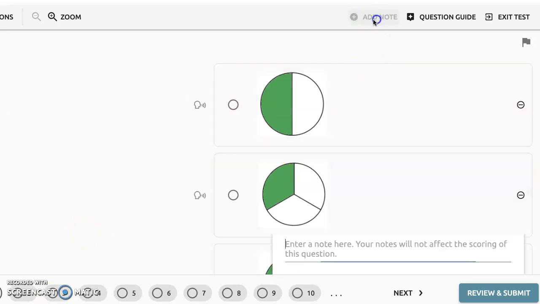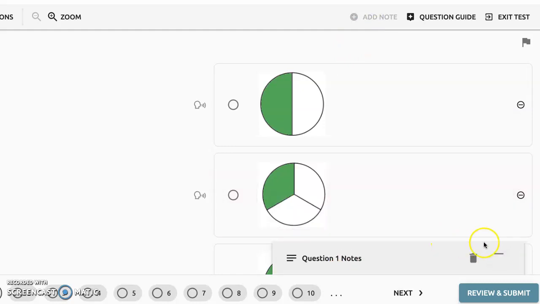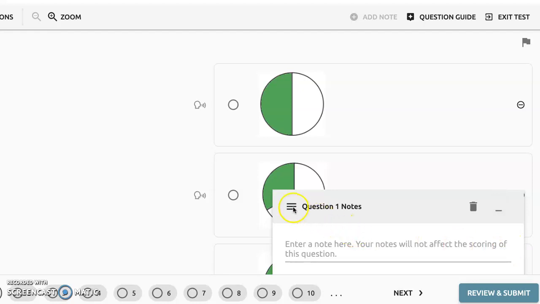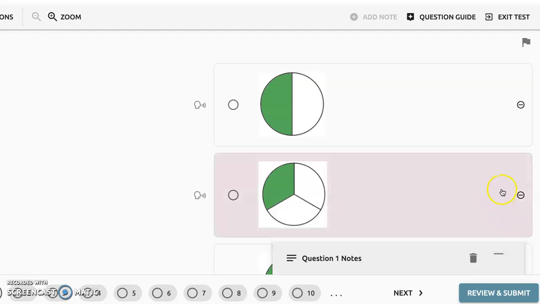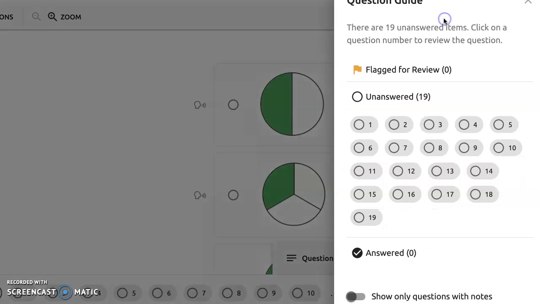They can add a note. So if they wanted to write notes, they could write them here. They can either trash them or make them smaller as needed. Open them back up if they needed that. There is a question guide which shows them how many questions they have, and if the circle is not filled in, then they haven't answered that, and it also tells them how many they've answered, and it can also show them which ones they wrote notes on.